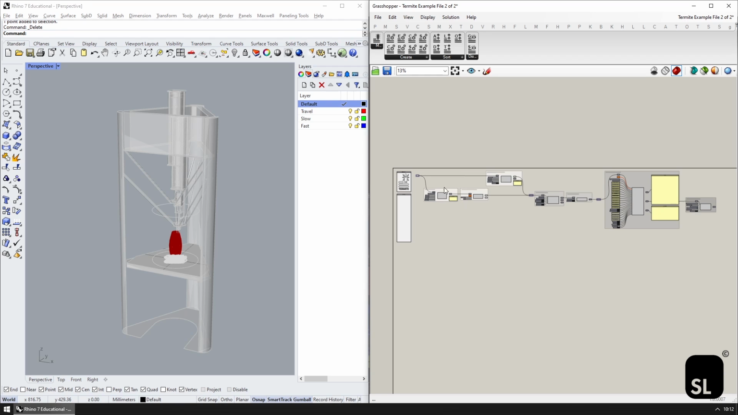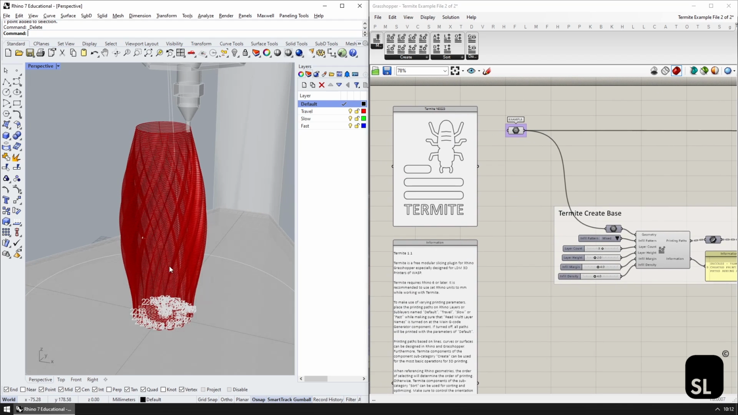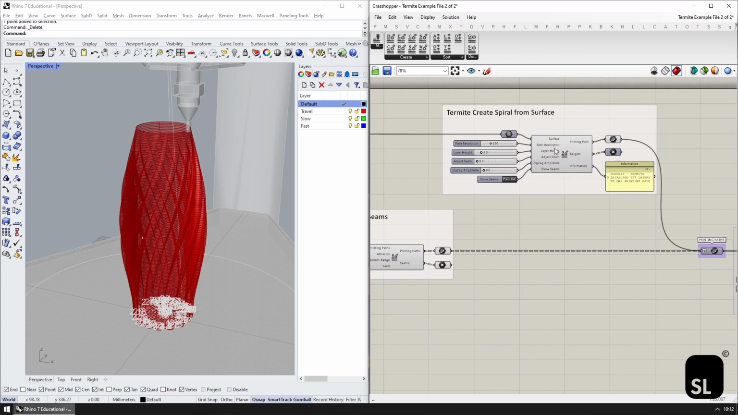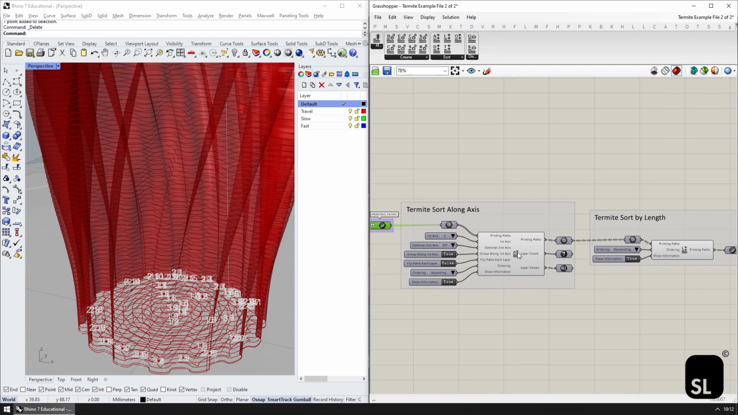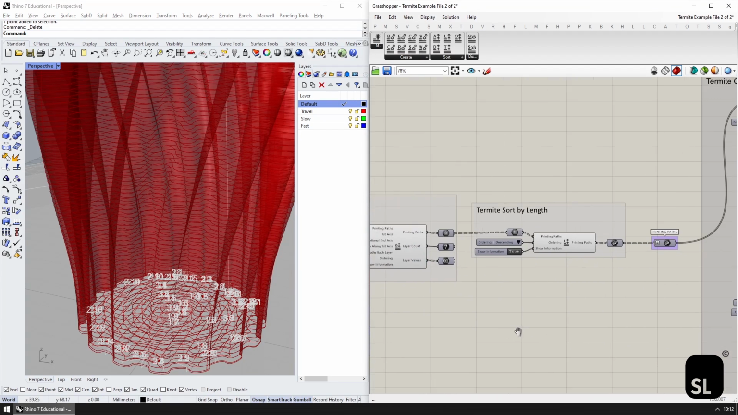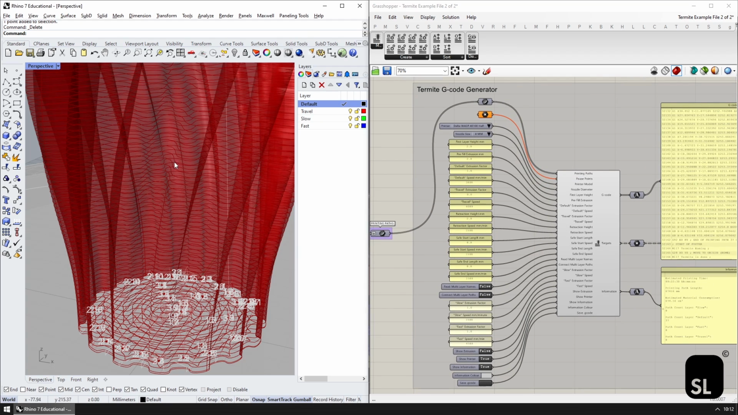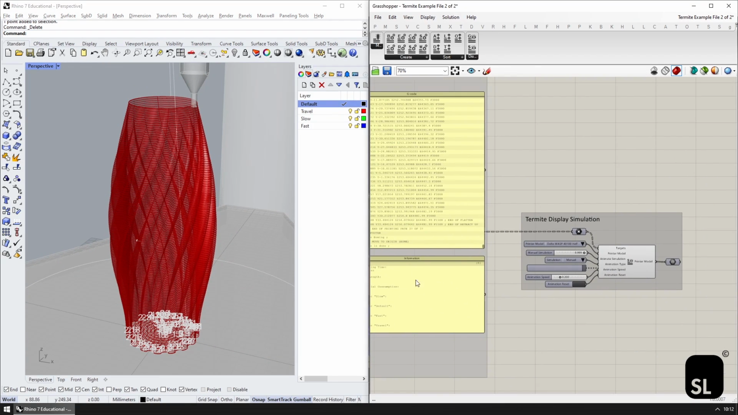Remember that all of these components are meant to be used as modular tools, so your Grasshopper script might include multiple Termite components. Example file number 2 showcases a common way of using multiple Termite components. In this example, a manually designed surface is given the base with shifted seams, while the surface itself is spiralized. After combining these printing paths, they are sorted along the z-axis and each horizontal layer is further sorted by length. The final printing paths are inserted into the main G-code generator and are ready to be printed with a 4mm nozzle.